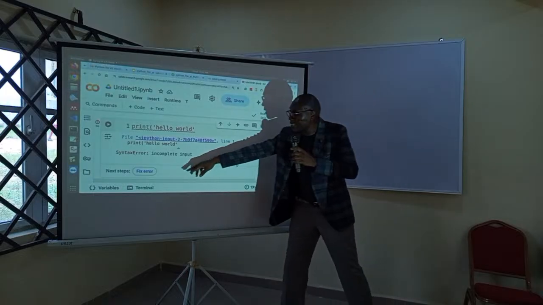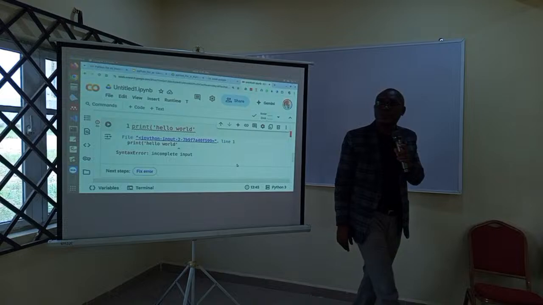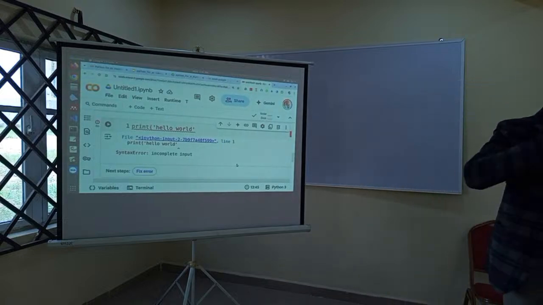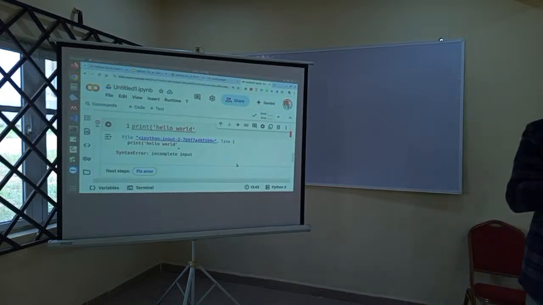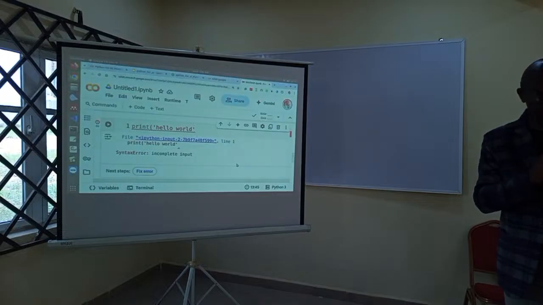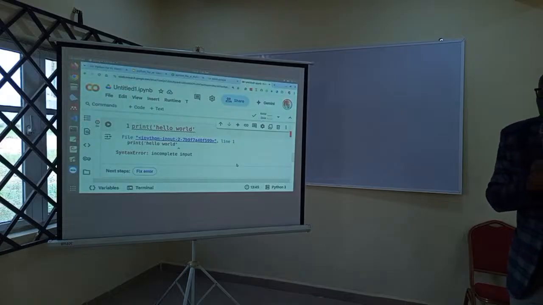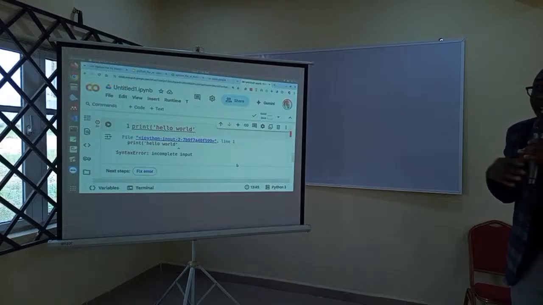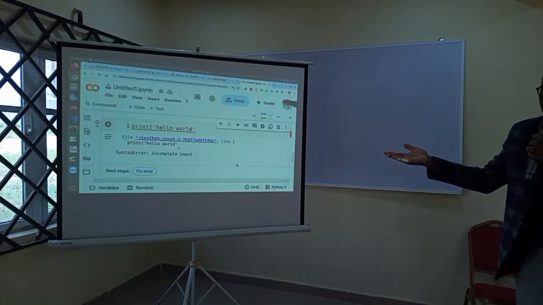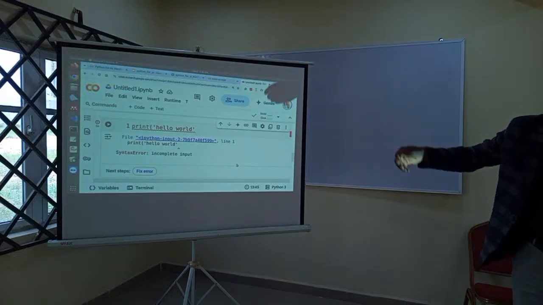Now you can see next steps, fix error. So you don't need to think. Okay, I'm rounding off now. You don't need to think. All you need to do is just be sure what you are doing is correct and what the AI or whatever is telling you is correct. So what you should do in days, you can do in minutes.